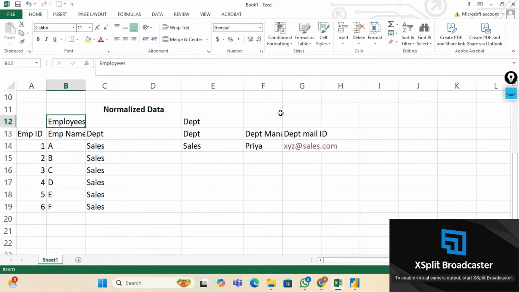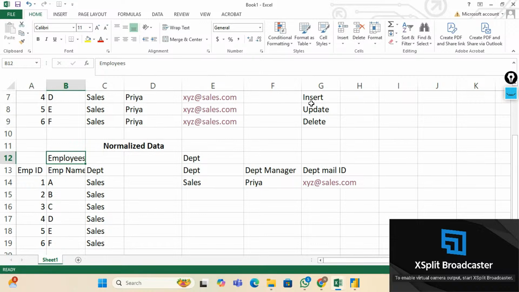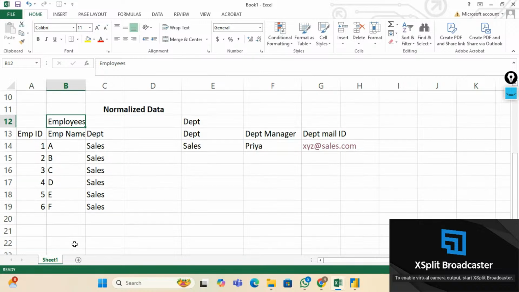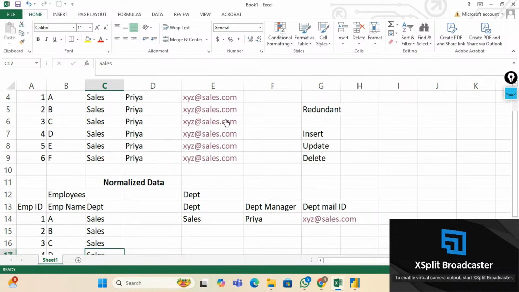So, what is the first issue we had? The insert problem, the insert anomaly. If we hire a new person, what's happening? Am I repeating more column values like in the previous case? No, I'm repeating only a single value, that is sales. So the redundancy we had, the data which was getting repeated 4 times, got reduced.